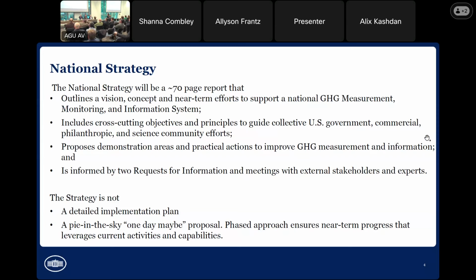Here's what the strategy is not. It's not a detailed implementation plan. I mean, we already got 70 pages. And as you know, on any of these topics, people could have written a whole treatise on any one of these topics. So not a super detailed implementation plan, but a framework to guide our collective efforts together. It's also not a pie in the sky, one day maybe proposal. So there's a practicality inserted into it. So yes, there's a vision, there's objectives, but we are, like the Greenhouse Gas Center, taking a phased, iterative approach. Again, we didn't want to spend 2 years drawing paper plans and then do something. Next slide.